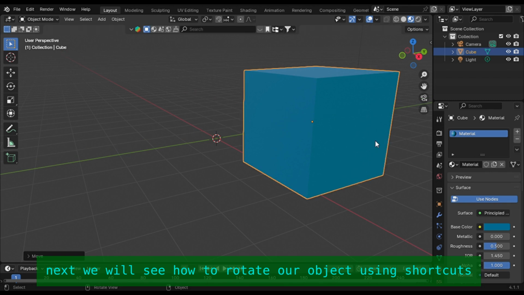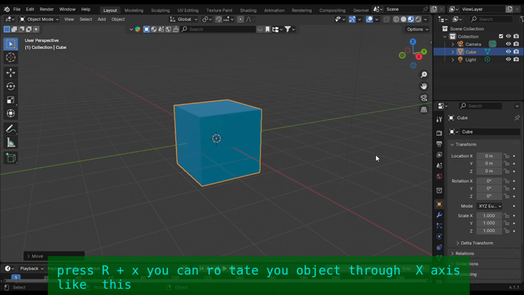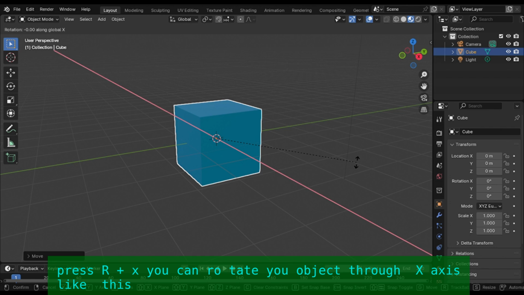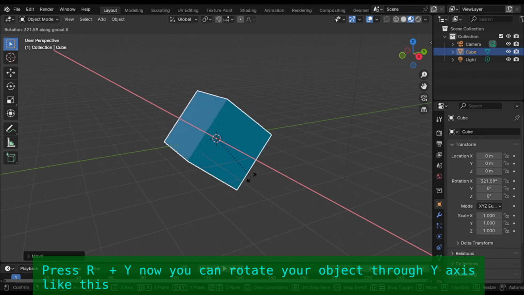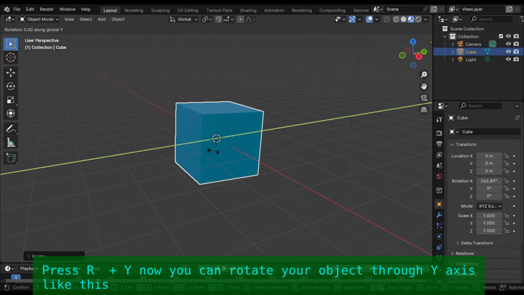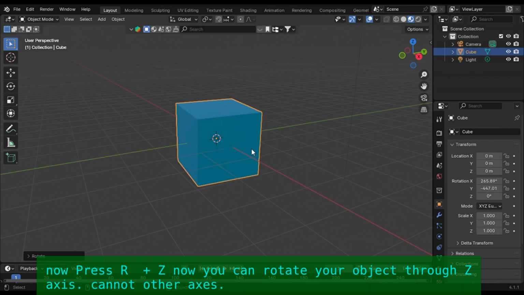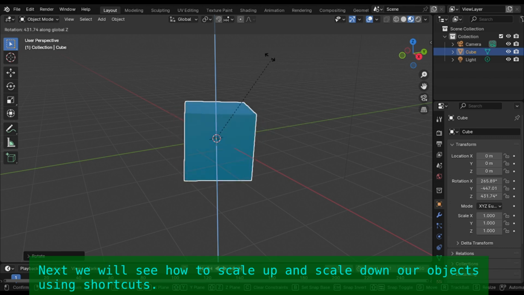Next, we will see how to rotate our object using shortcuts. Press R and X. Now you can rotate your object through the X-axis like this. Press R and Y. You can rotate your object through the Y-axis. Now press R and Z. Now you can rotate your object through the Z-axis, not other axes.